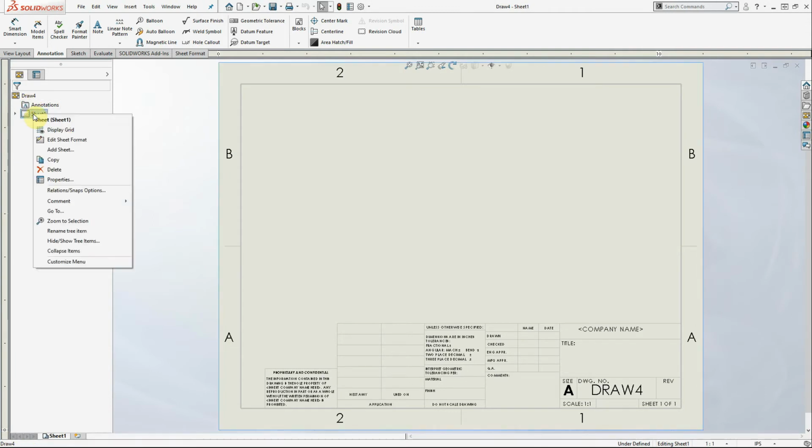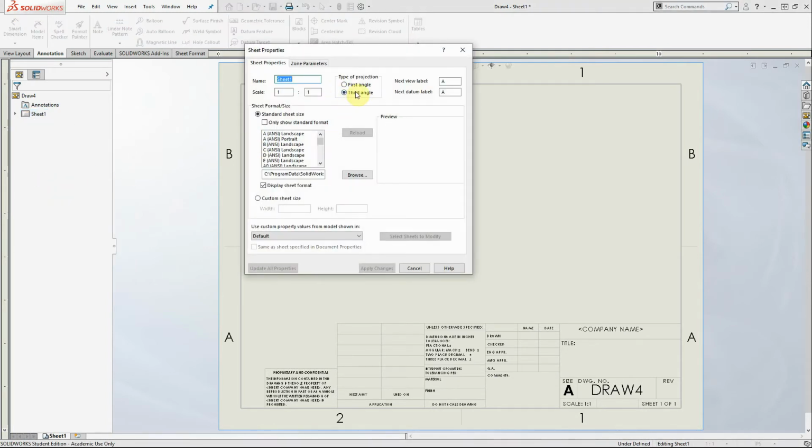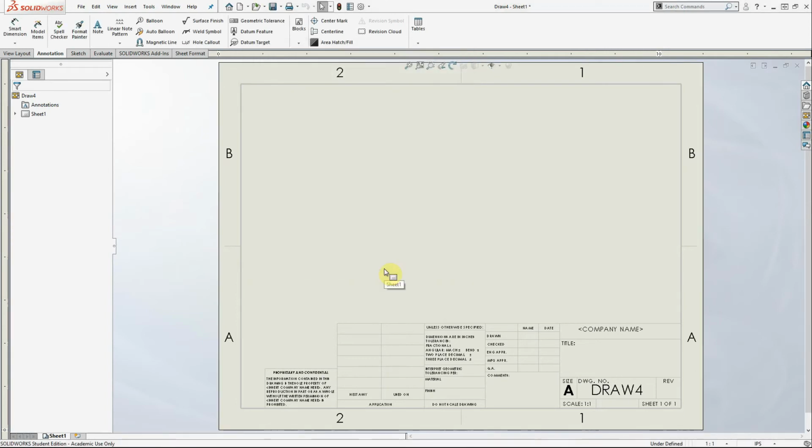Right click on sheet 1, properties. We need to make sure we're in third angle. First angle is the rest of the world. Third angle is American. American is front view, right side view, and the top view. First angle is bottom, back, and left. A and C is regular 8.5 by 11 paper. Okay, we're done with that.